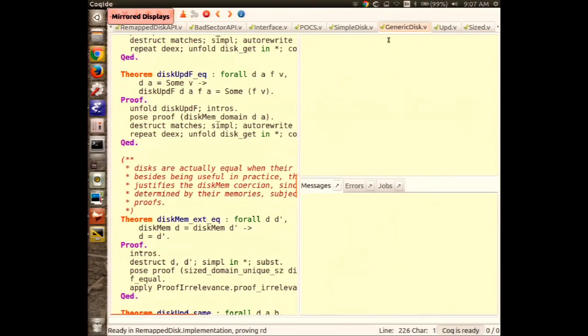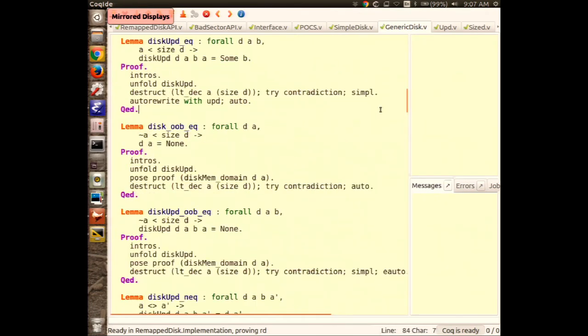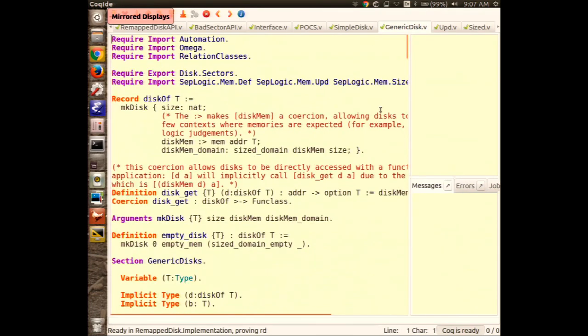Okay, good. So the first thing maybe to do is to take a quick look at what a disk is. To make that concrete, it is basically a standard Coq trick. It's an uninterpreted function, a memory function that has a domain, a maximum size, right? And so here's what it says: basically the nat of the size, and then it is a memory.